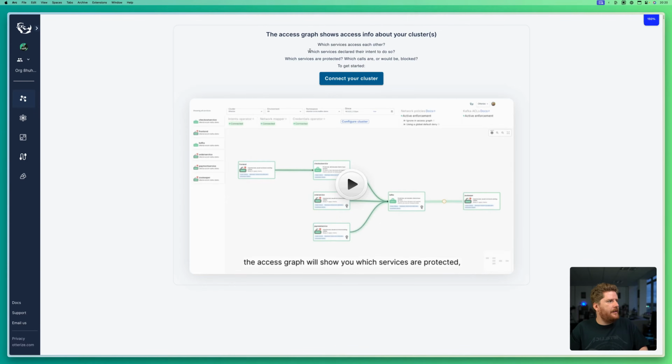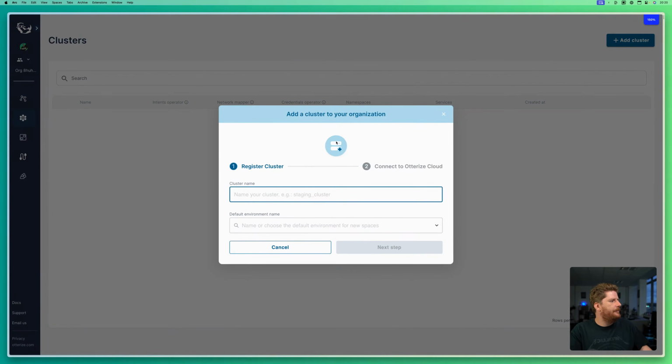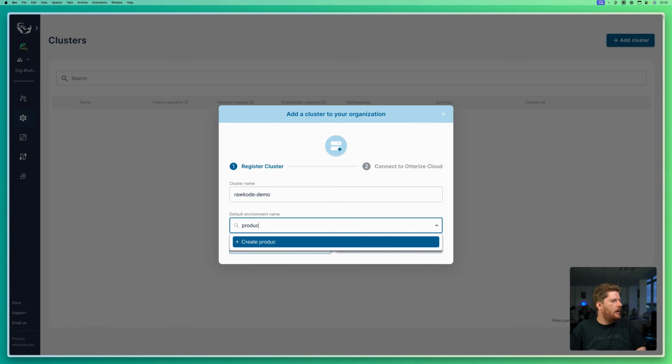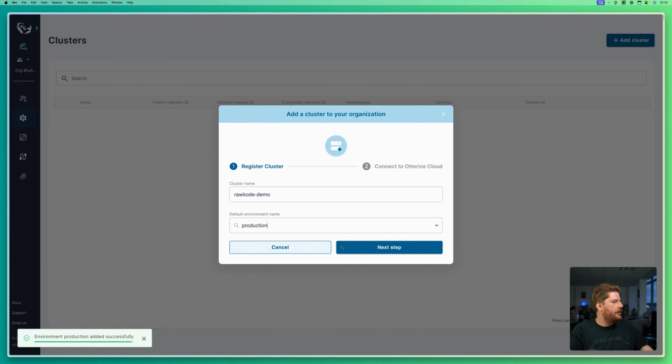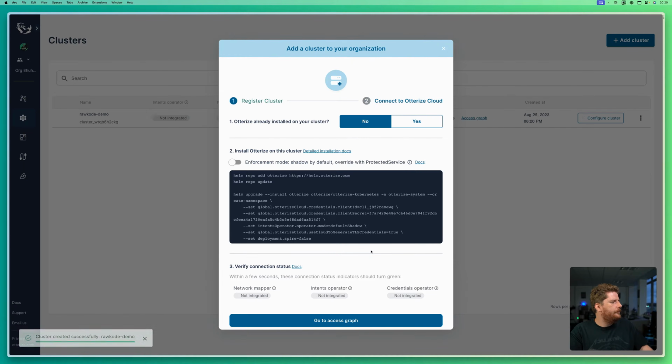The first thing we need to do is connect our cluster. We can give this a name, like so. And we'll call this environment production. This gives you the Helm commands that you need to run to connect to Authorize Cloud.